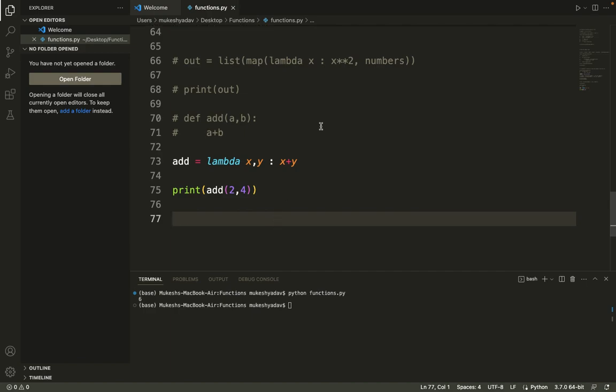So in the next video, I will be explaining more complex programs using the lambda functions.